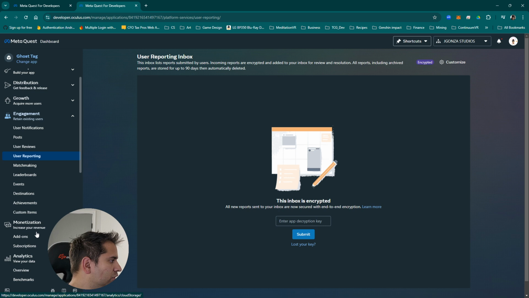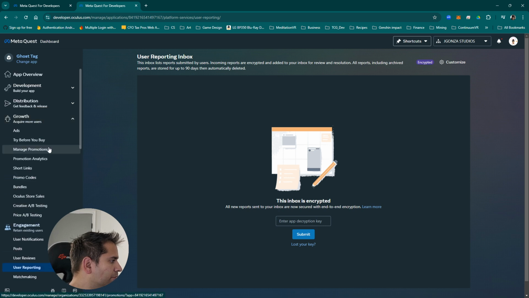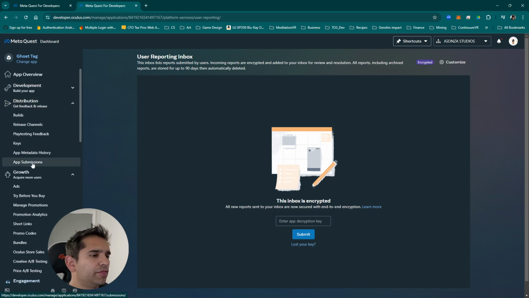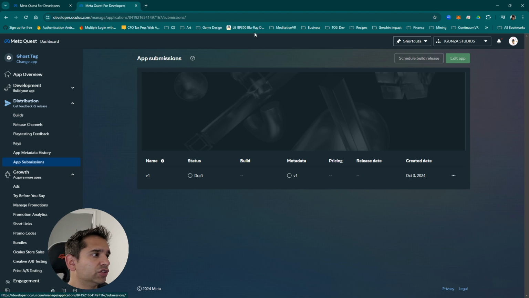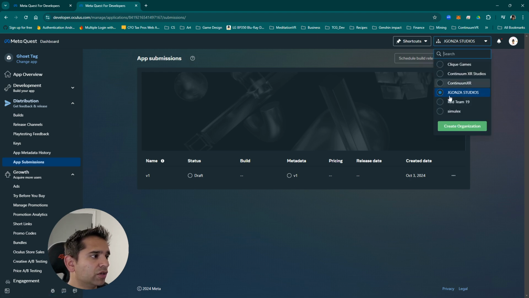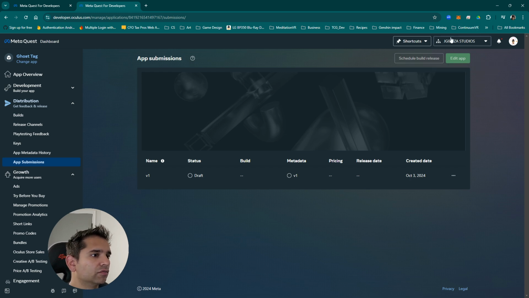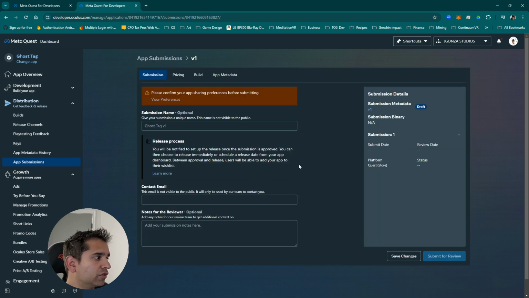Also be aware that the Meta Store changes. For example, in here I can change my organization if I'm in a different organization. This was gone for like half a day today. Sometimes they're doing things in the back end and they don't tell us. It's crazy. So sometimes things are not where they're supposed to be.